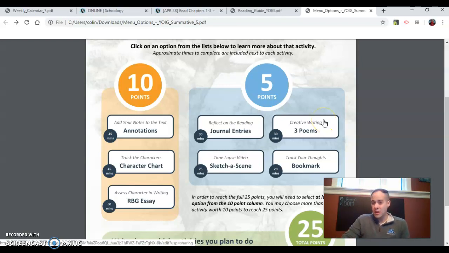There's an option to do some creative writing, which is writing 3 separate poems that reference important moments in the story or major things that spoke to you as we read. There's also an opportunity, if you're feeling artistic, to draw something where you could sketch out one of the major scenes in the book and do a time-lapse video of that. And then there's also a bookmark where you can choose to track some of your ideas like we did with Witness on that bookmark before we left school.